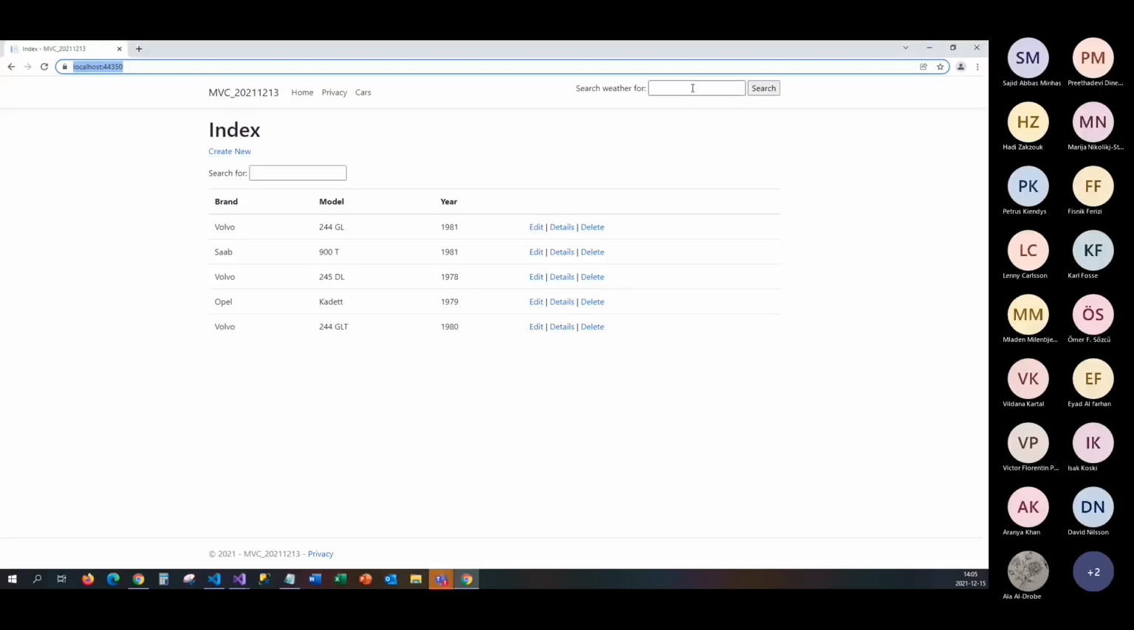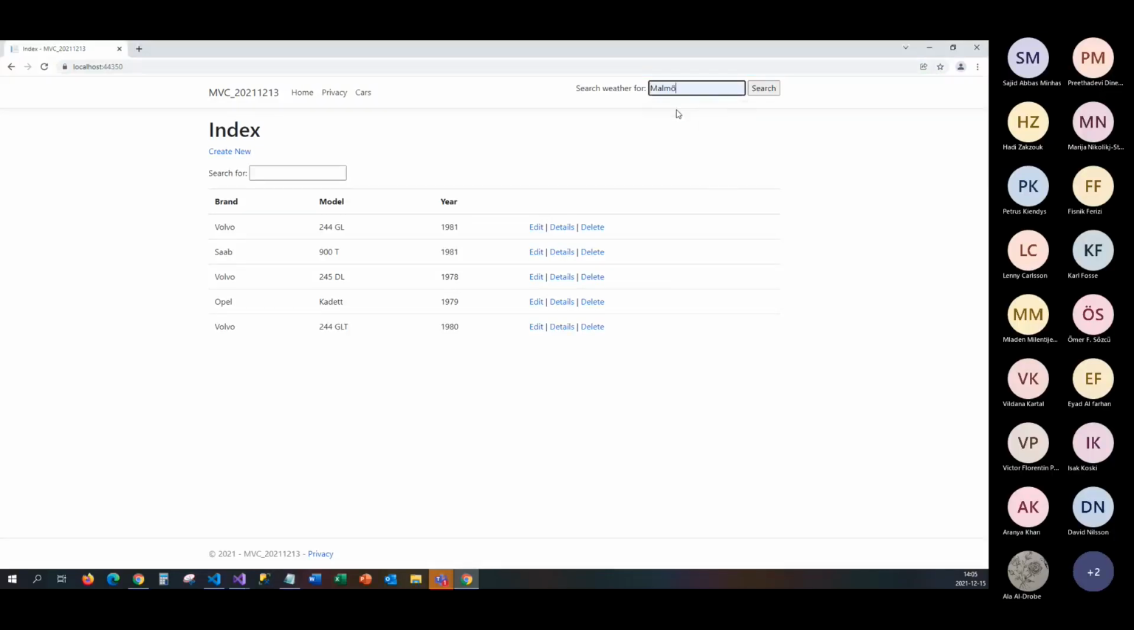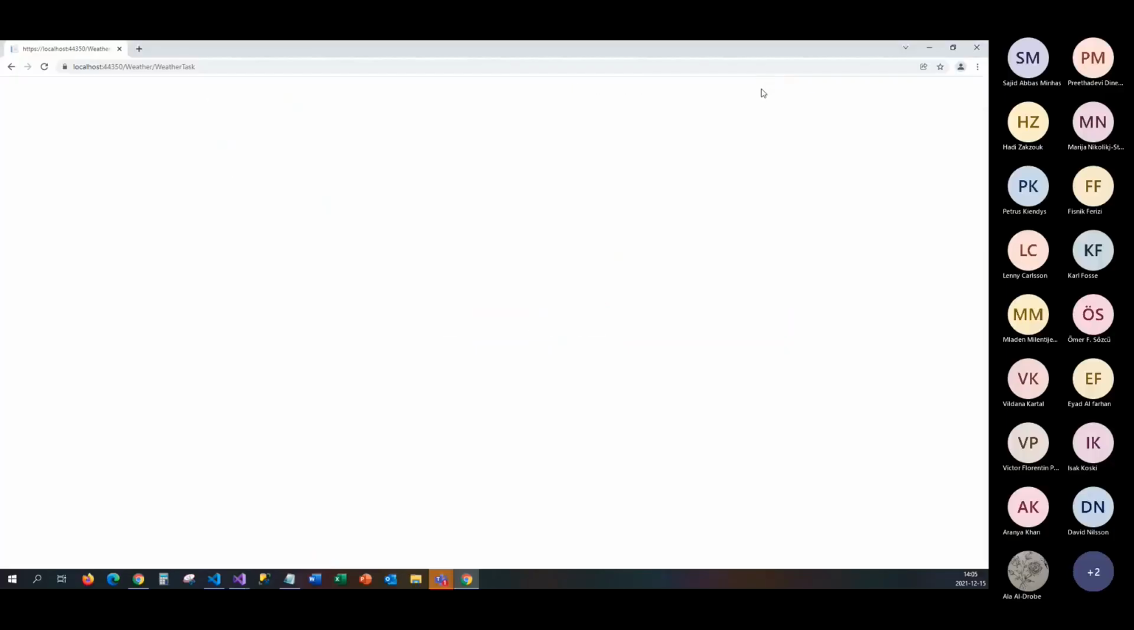So we still have the search input. That's great. Malmö, search. Weather task. What happened? You see it changed this address here. I was expecting at least some data with some weather information.